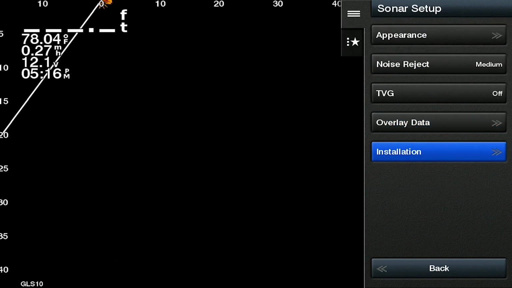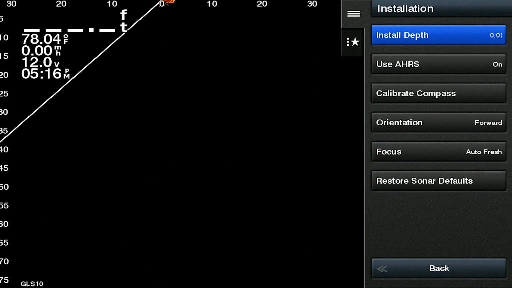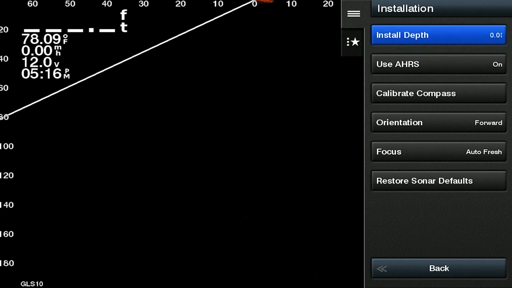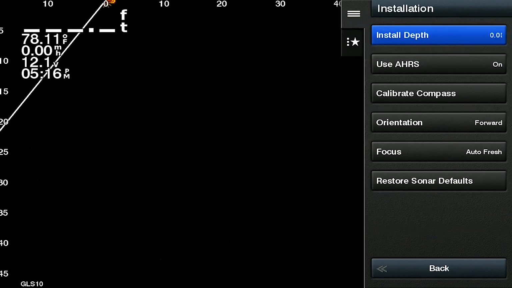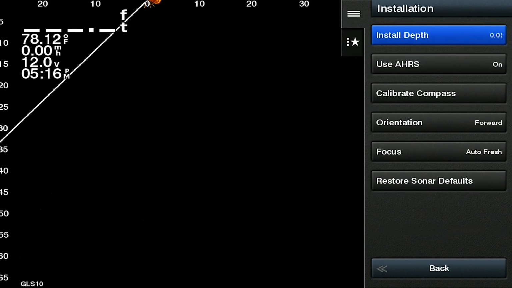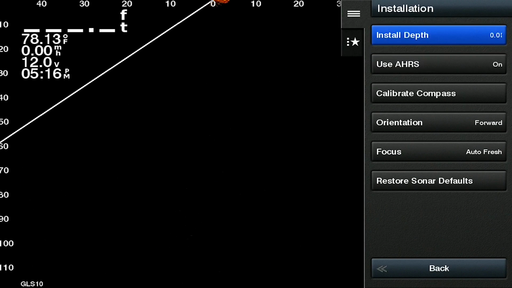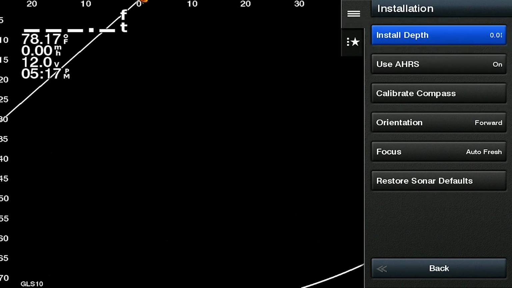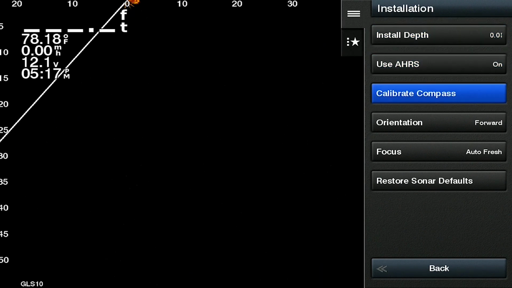Now, installation, I don't play with this too much. Install depth, you could play with. I know on your trolling motor, when you have this in the water, it's probably about a foot under the water. You could change this to a foot down or 2 feet, depending on how deep your transducer's mounted. I have it as 0. Use AHRS, do not know what that is, so I leave that on.